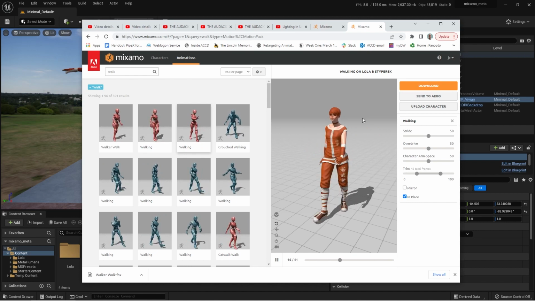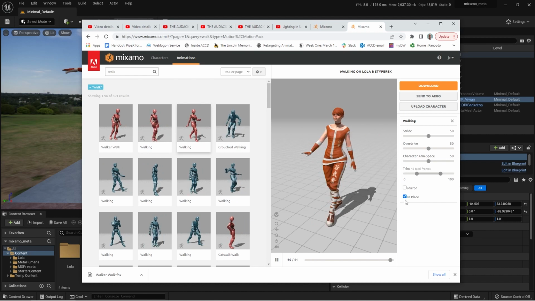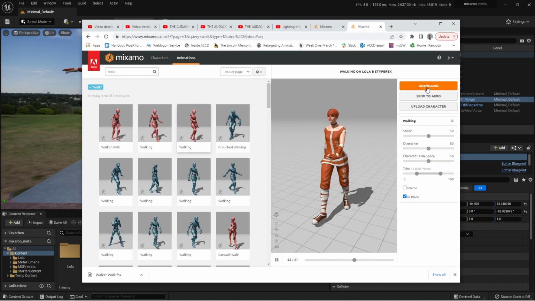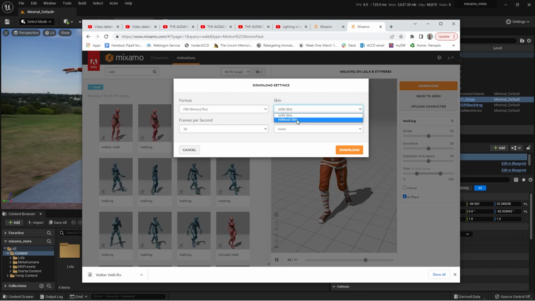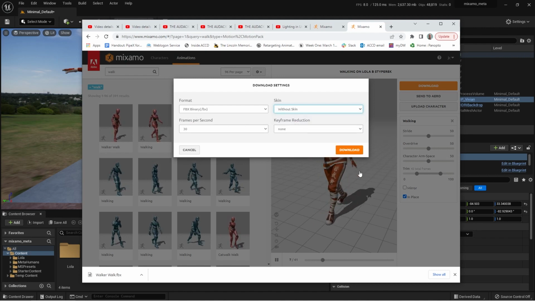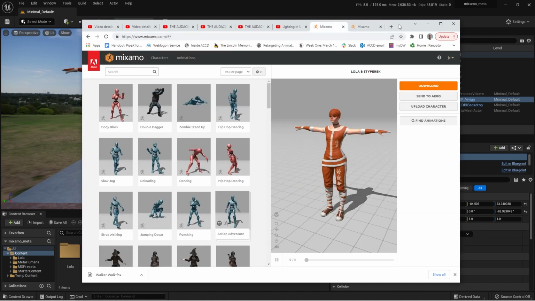When you download your animations, for this I would recommend getting your characters in place, and also when you download you don't need skin because you already have the skin with the T-pose character, so just say without skin and download that. So it's kind of two parts. Anyway, you're probably familiar with that. If not, now you are.